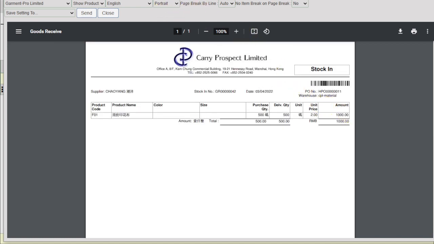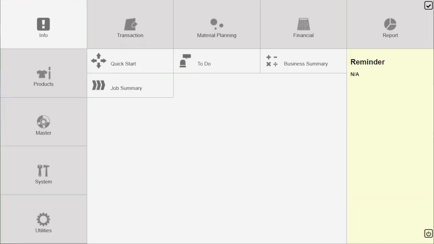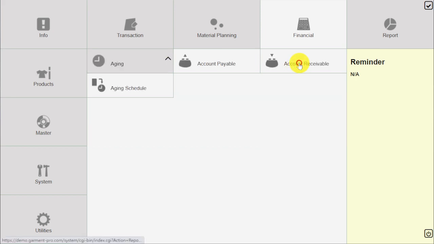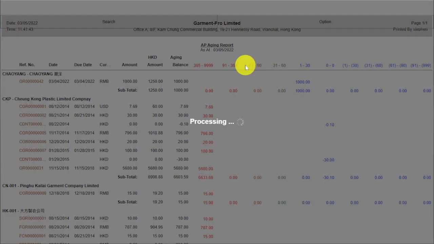Okay, let's review the account aging of that supplier. Close the preview, and then click the top right menu icon to open the menu page. On the top of the menu, click the block named Financial. You will find the aging block. Click it, then click the account payable to go to the aging interface.